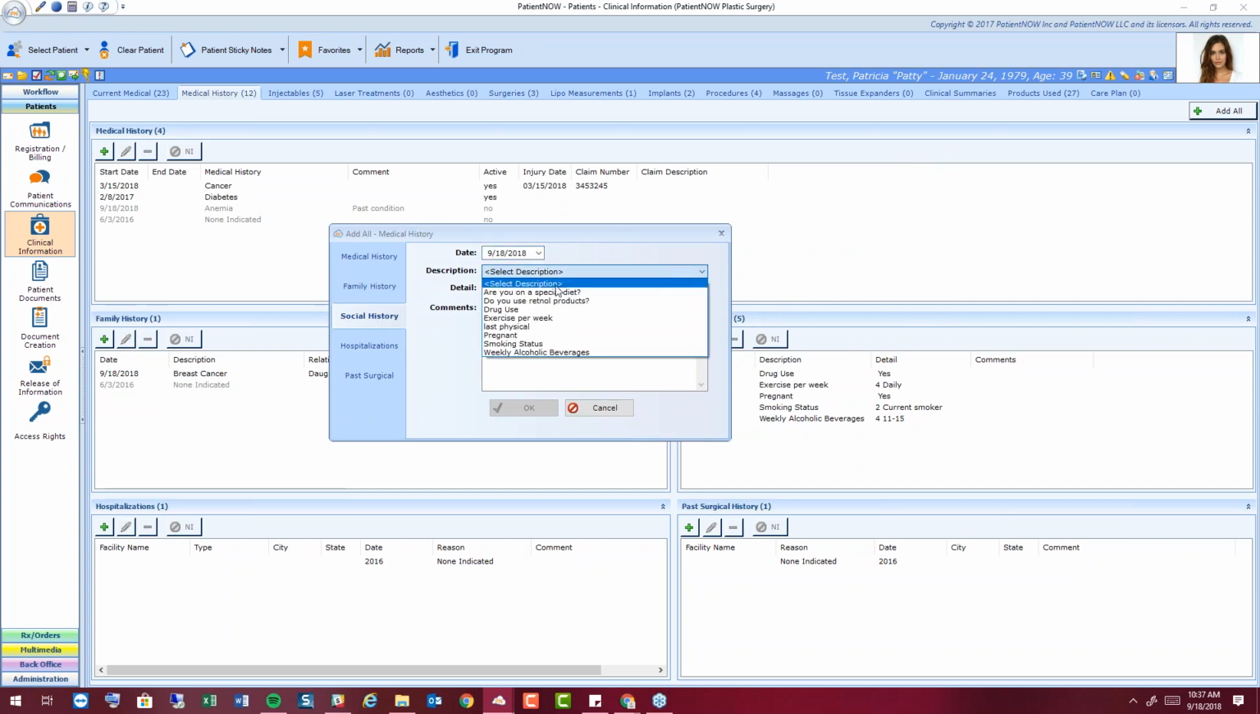Social history is added 1 question at a time. All you have to do is grab the question, select your detail, and type in comments and click OK. All of your medical, family, and social history descriptions are able to be edited. You can edit these or modify the lists in Administration, Clinical Admin.